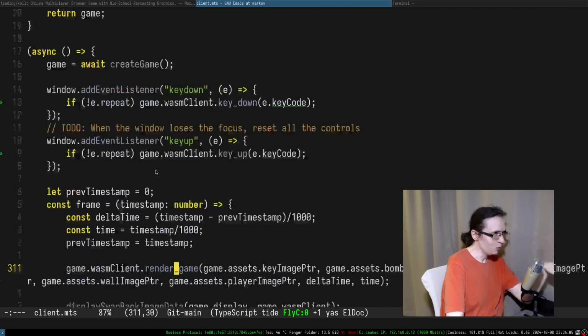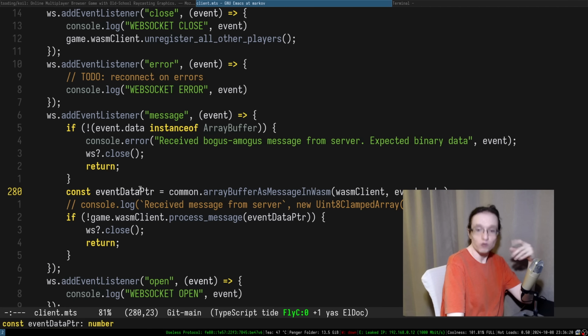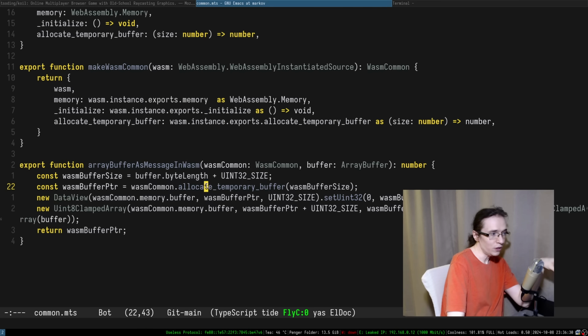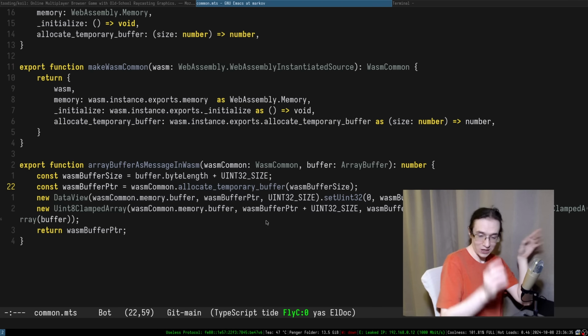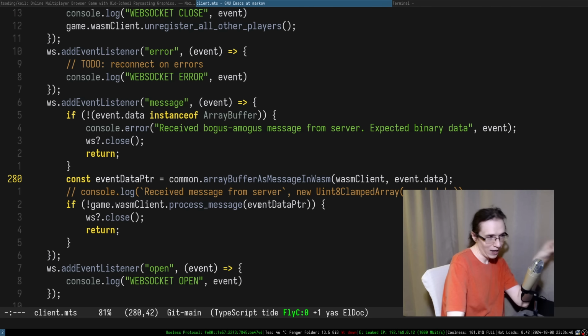So when the keys are pressed, key up or key down, we're just feeding that information into the blob. And the most interesting thing, sometimes we're receiving messages from the network, from the server. How do we feed them into the blob? There is a special function that takes an array buffer and then allocates a temporary buffer within the blob's memory, copies the entire bytes of the message into that buffer, and then we feed that pointer into the process message function of the blob.